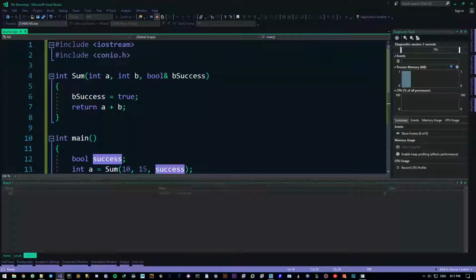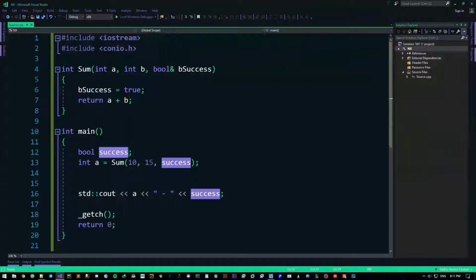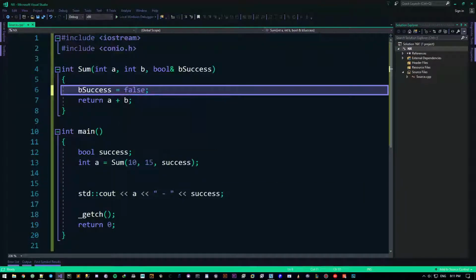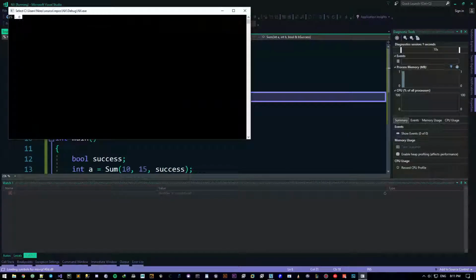So this guy right here, even though it's not initialized, when I gave it to this guy, it automatically initialized it. It initialized it to true, gave it true, and put it here. Now I could set this to false, just so you guys can make sure that it works.